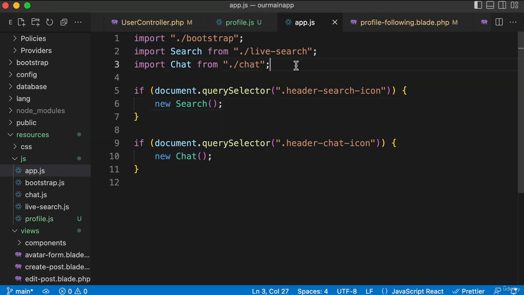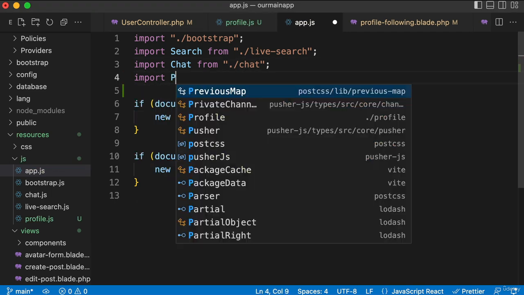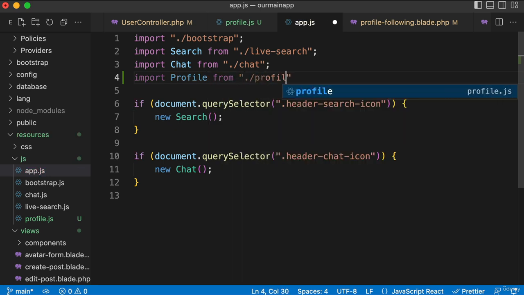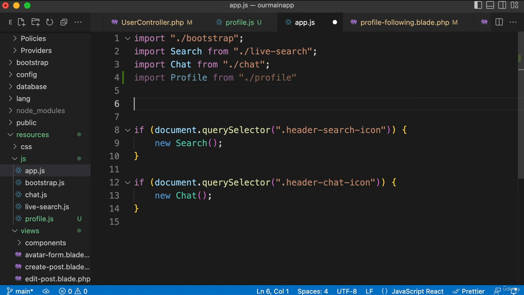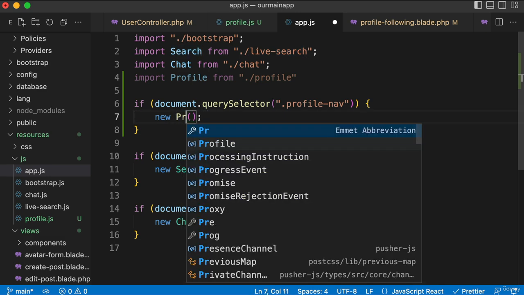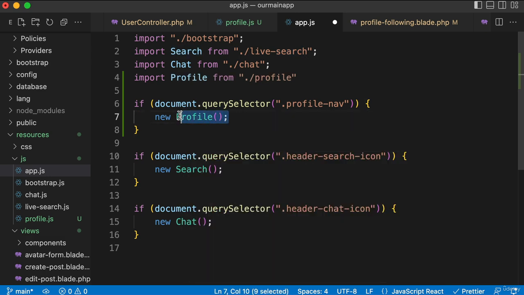Up at the very top, let's import it. So import profile from './profile'. And then I would just duplicate these 3 if lines. On the new duplicate copy, the query selector check would be dot. Let's check to see if there's an element with a class of .profile-nav. If so, then just instantiate a new instance of our profile class. Cool. Let's give this a save.